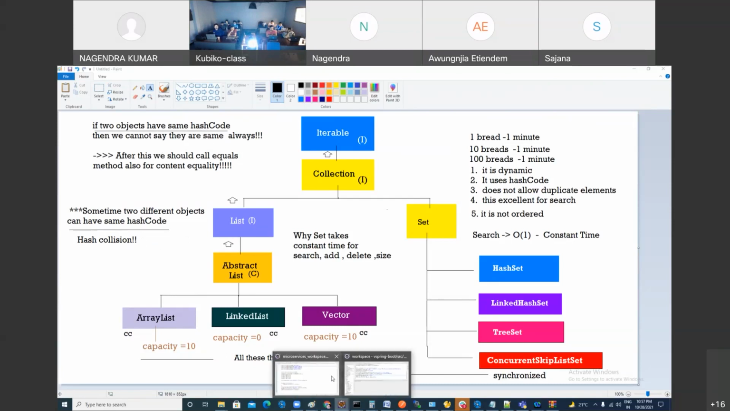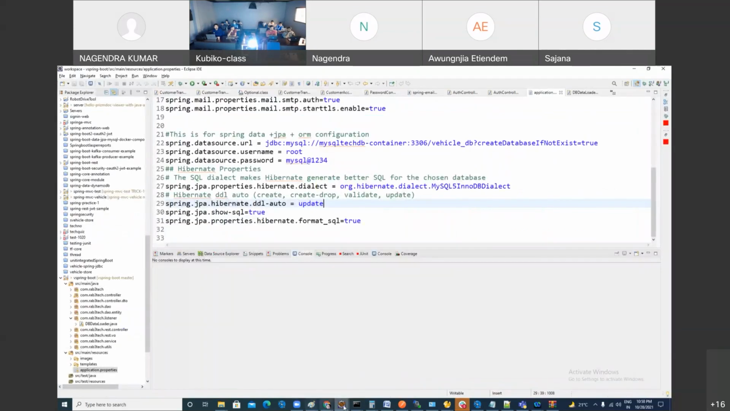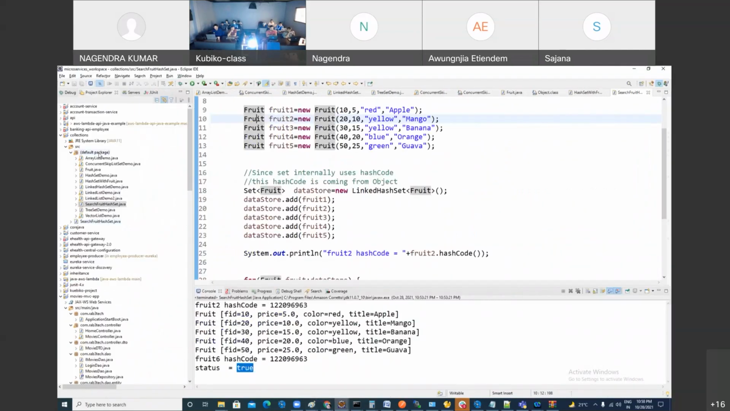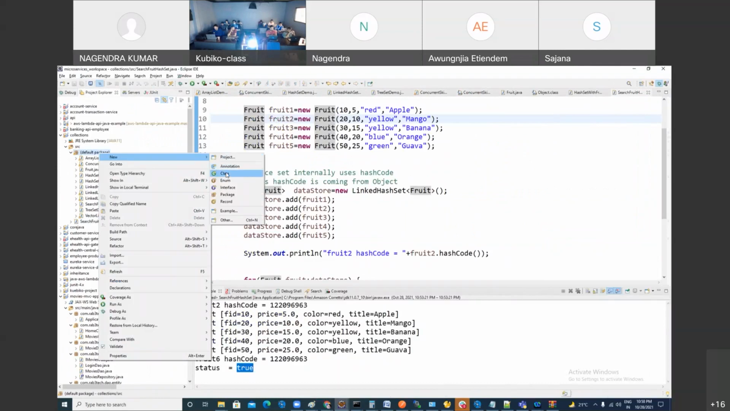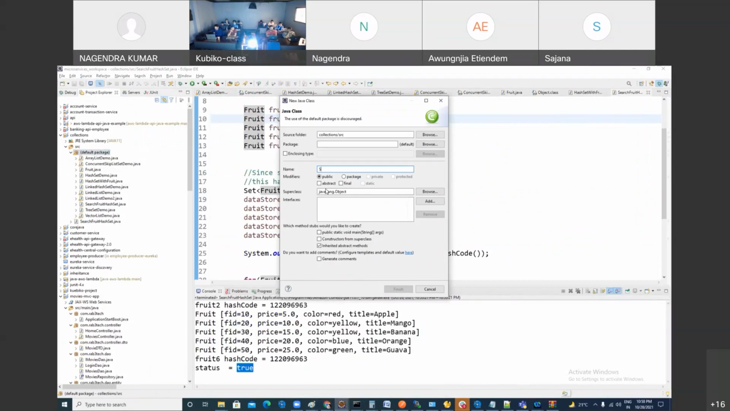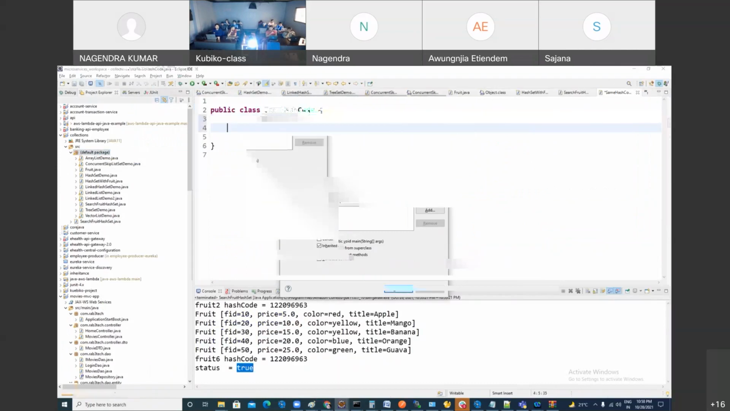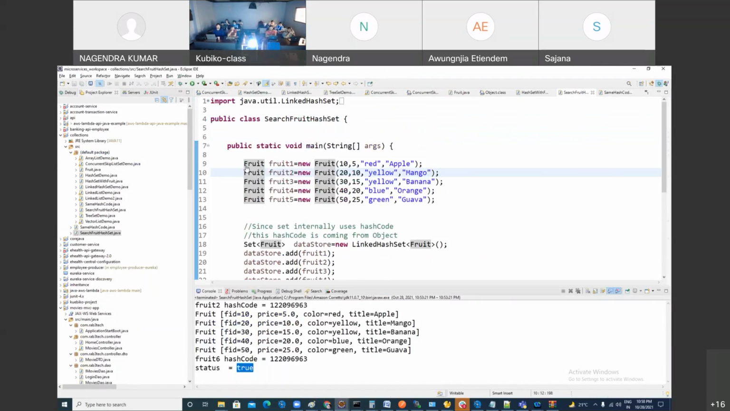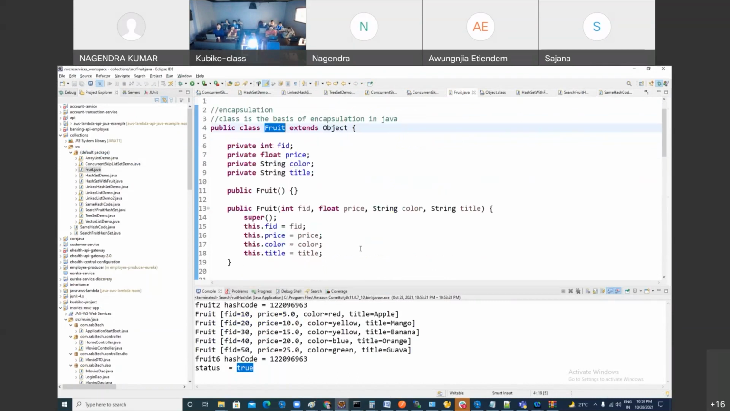Let me prove it. I'm going to prove that two different objects can have the same hash code. Can you manually assign a hash code to an object or not? Can we assign it manually? Manually would mean you have already overridden it.